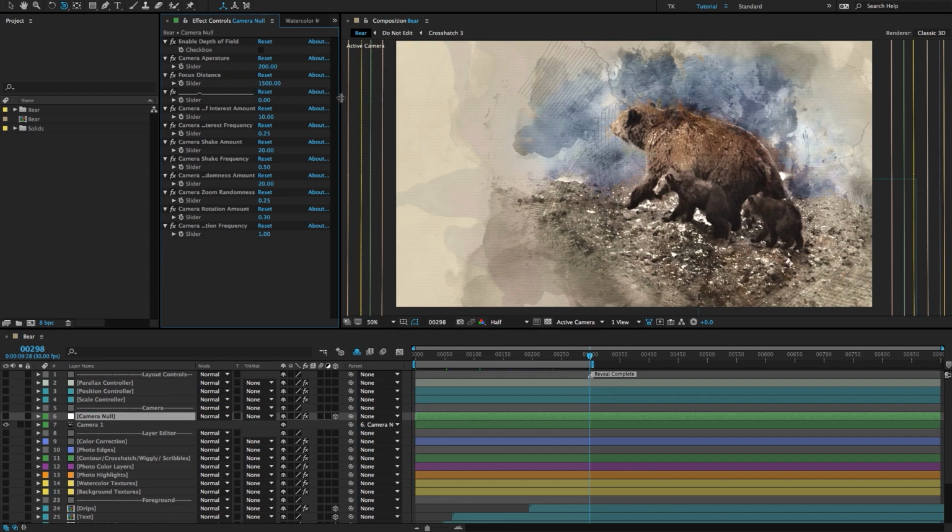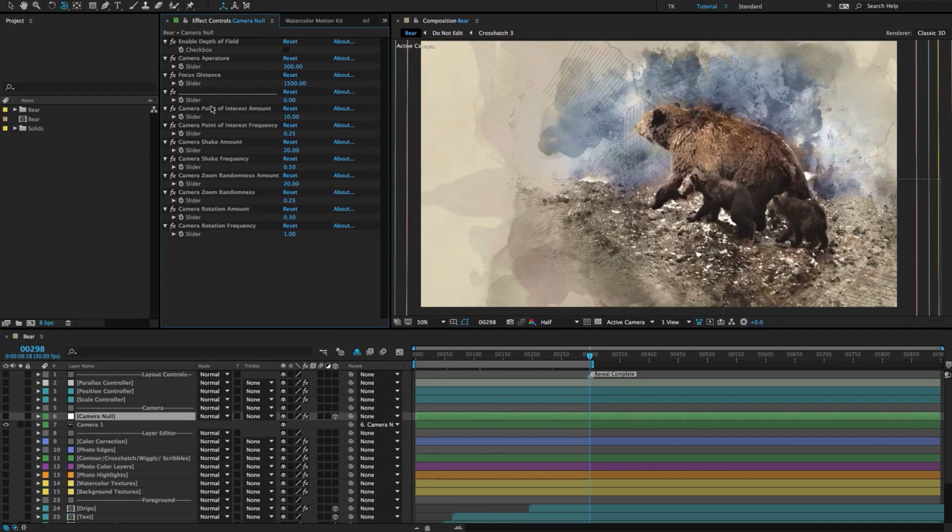If I slide this over just a little bit, you can see that you can quickly adjust the camera shakiness, the point of interest, the zoom randomness, just to add that organic feel to the camera. And the basic setting that I have for you is a nice subtle camera shake, but if you want it off, you can just set these to 0 and it will not move at all.